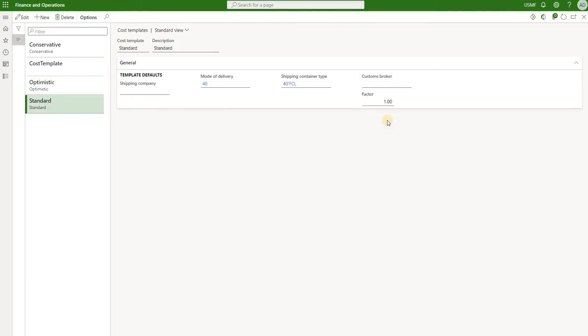In case of the standard template, it will have a factor of 1. That means the calculated cost will be used as is. But for example, for the conservative template, we will multiply the calculated cost by the factor of 2. Once we have configured our cost templates, we will now create our first cost estimate.